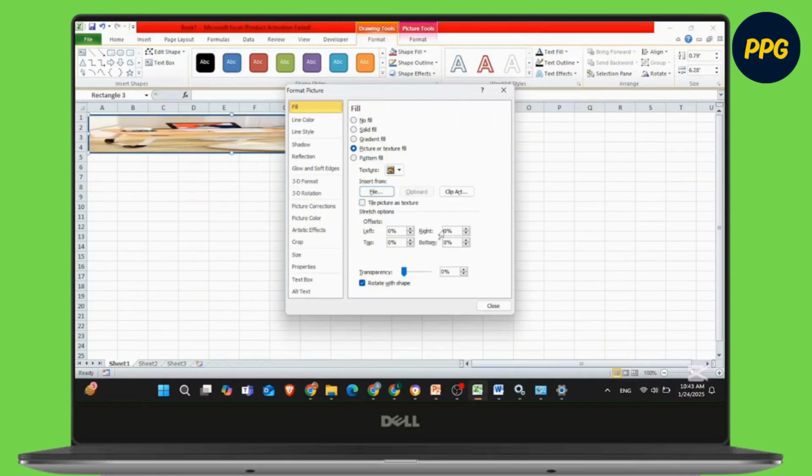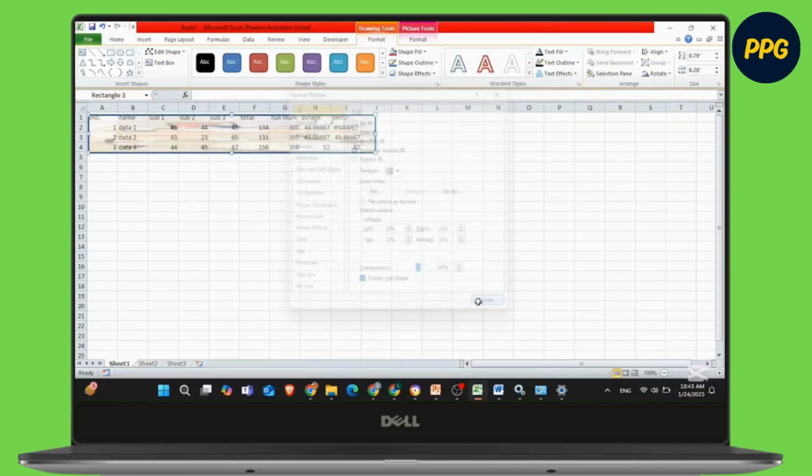After that, reduce the transparency. You can see the option of transparency at the bottom. So as you can see, the picture has been inserted behind the text.